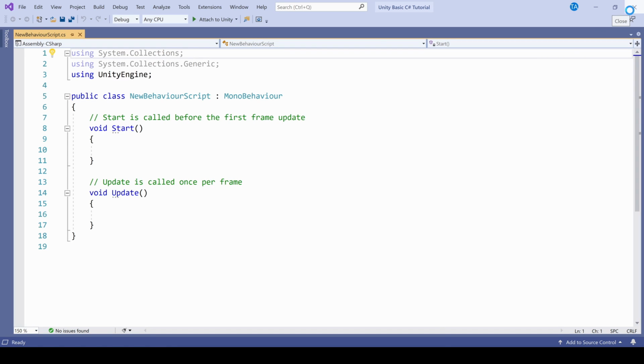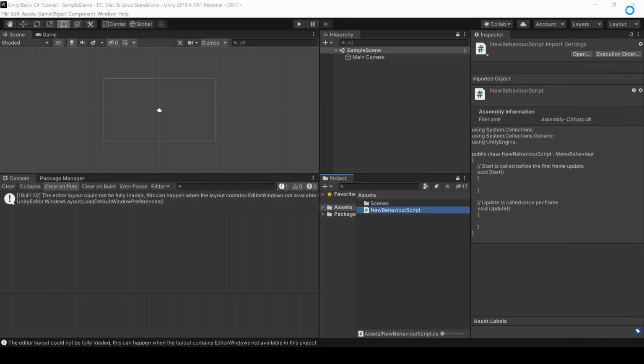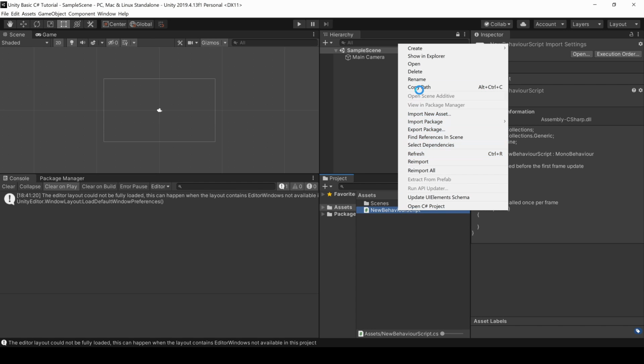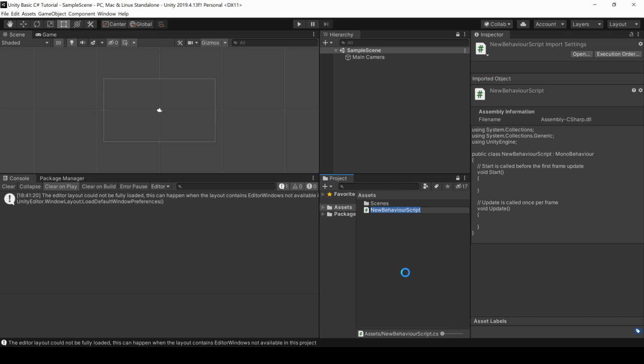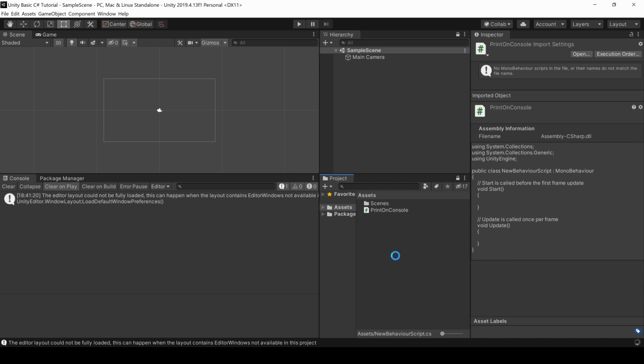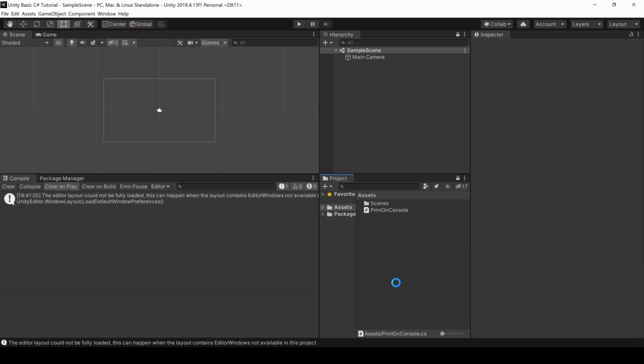Now let me close the script and go back to my Unity editor. Let's say for some reason I want to change the script's name to print on console from New Behavior Script. To do that, right click on the script, then click on rename, and then change it to print on console. Now if you double click on the script again, it will take you to Visual Studio Community.